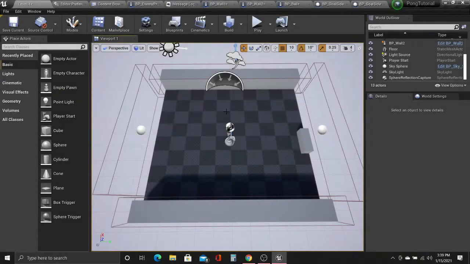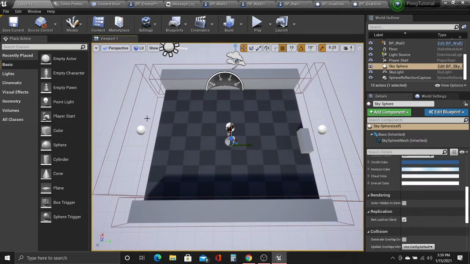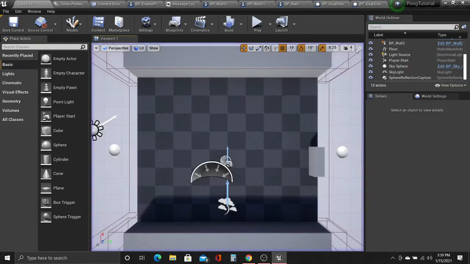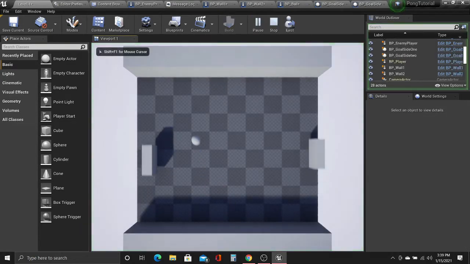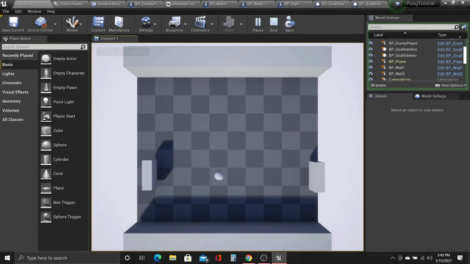Hey guys, in today's video I'm going to show you how to set up an enemy AI along with some collisions with the walls and for the score keeps. And if we hit play, our player moves with it. That was a short little game, but if we hit play, we can move our player up and down. We have our enemy AI moving along with the ball.